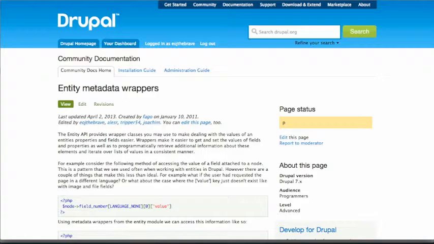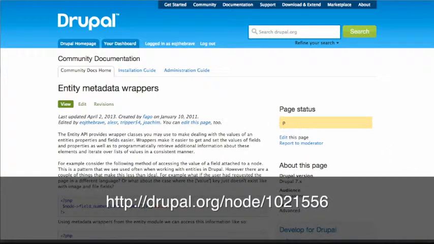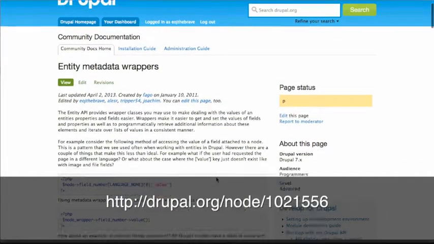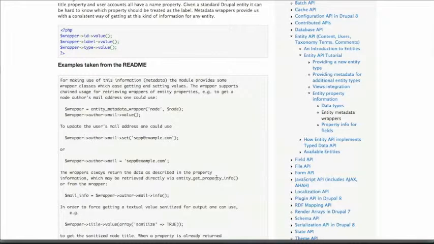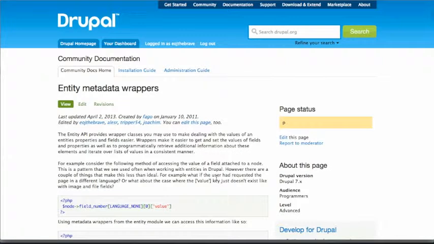And since, like with most things in the Entity API, the documentation can be a little bit spread out and hard to follow, I wanted to make sure that we did a couple of examples demonstrating the usage of metadata wrappers. If you want to read the documentation, a couple of good places to start are, of course, the handbook on Drupal.org, which has this page about entity metadata wrappers, which explains a little bit of what's going on, and also provides some examples. The other good place to look is in the README that comes with the entity module.